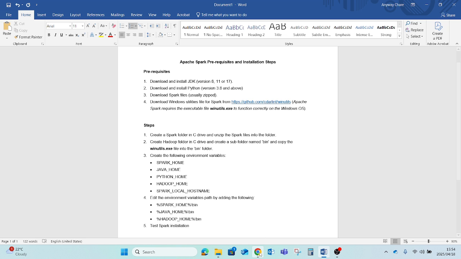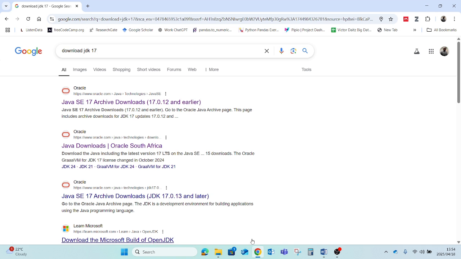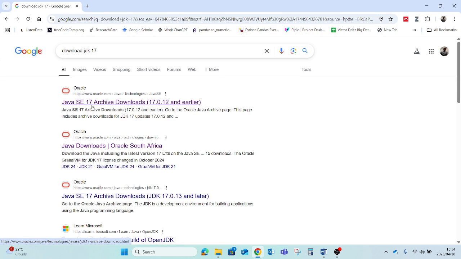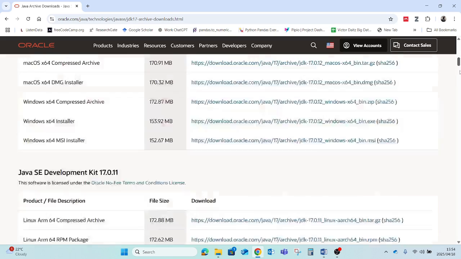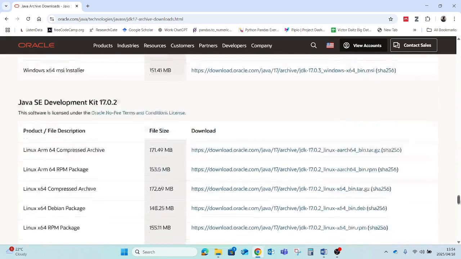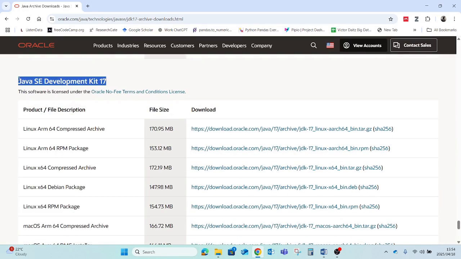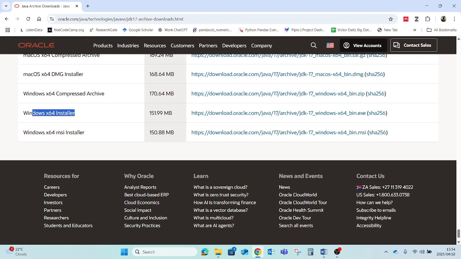So I'm going to head over to Google and search for download JDK 17. That's the version that I'm going to download. I'm going to download the latest that is recommended, which is version 17. So I'll click on this link there, and I want the version 17, the base version. So I'll go right down here, right at the end there, where I have version 17. This is the first version of version 17. And I'm going to look for the Windows installer, which is this one. So I'm going to click on this file here so that I can download it onto my computer.